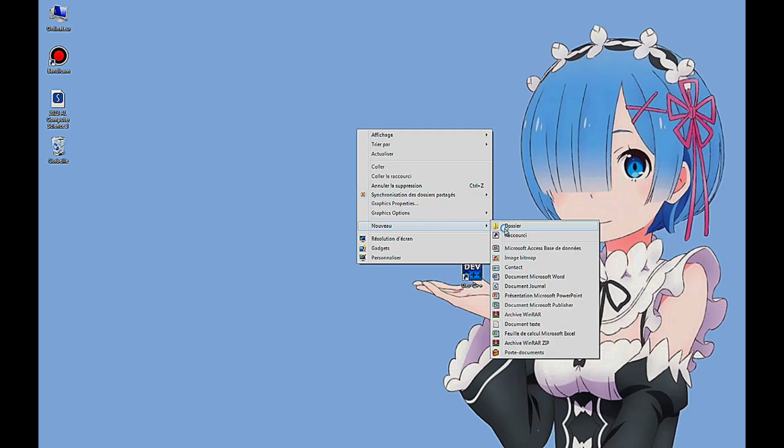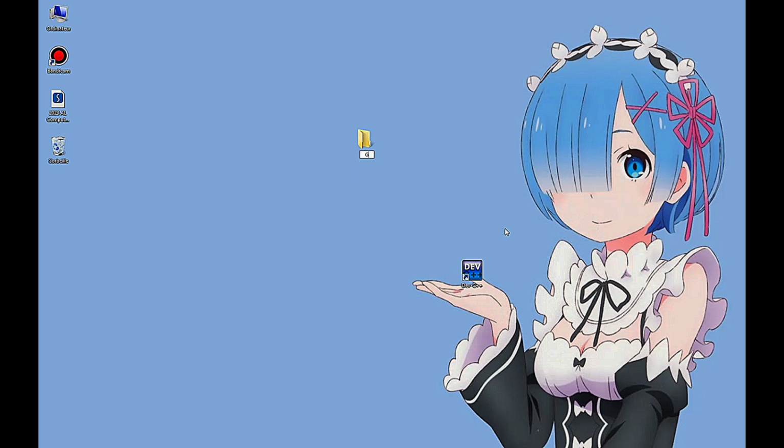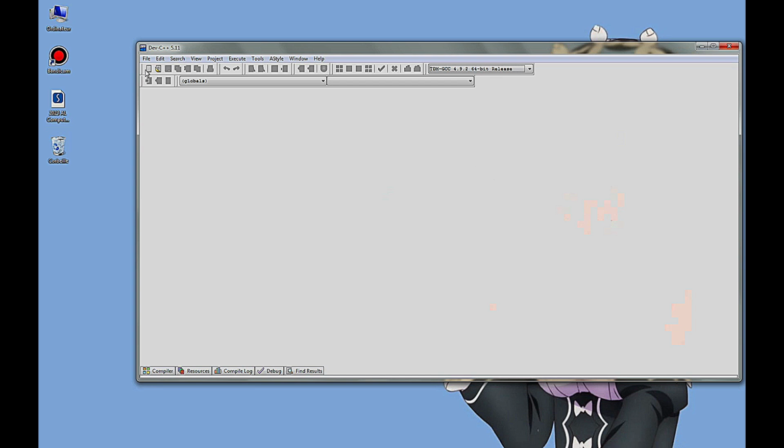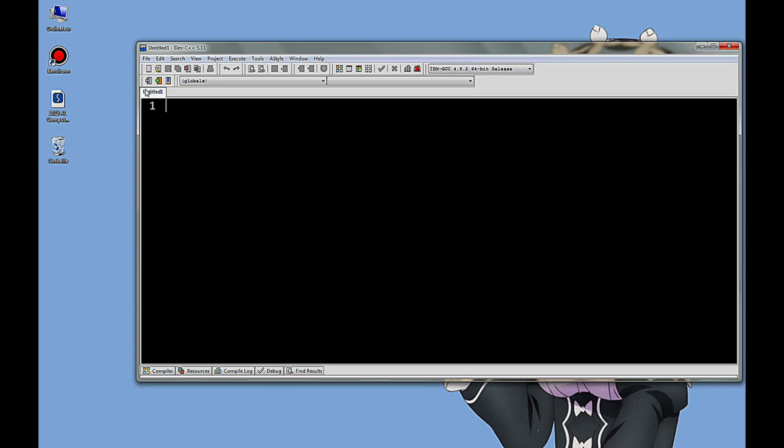So we will start by creating our students folder, and we are going to name that GCE for all. From there we move on to our text editor, which is going to be Dev C++. In Dev C++, we create a new source file, and now we can begin the coding process.